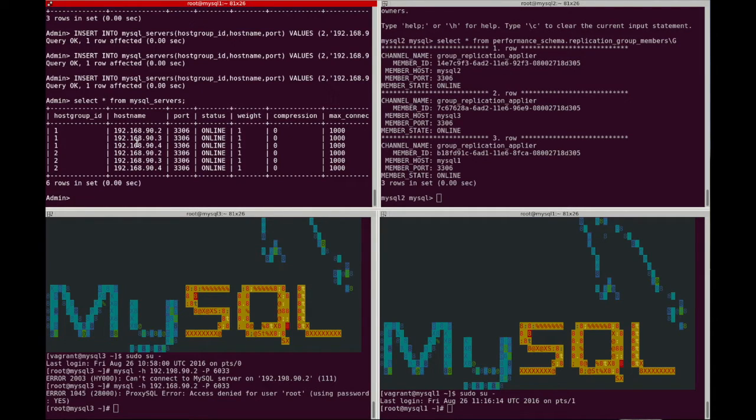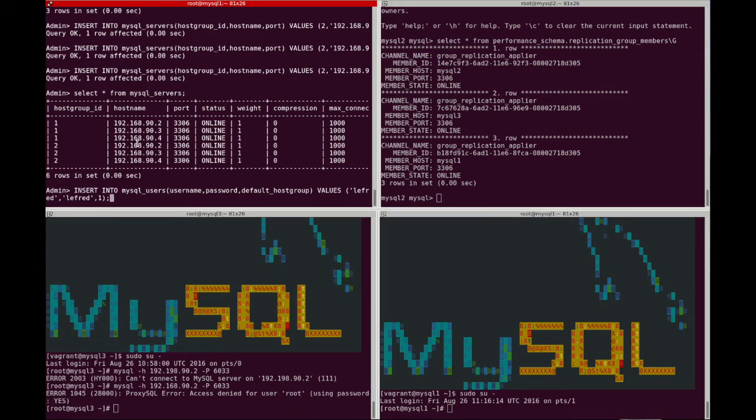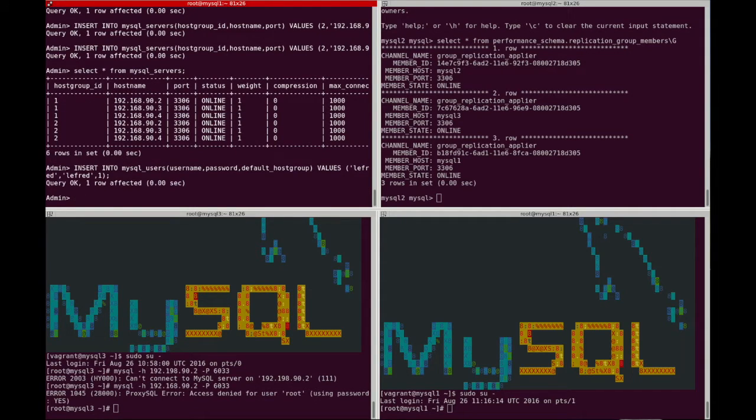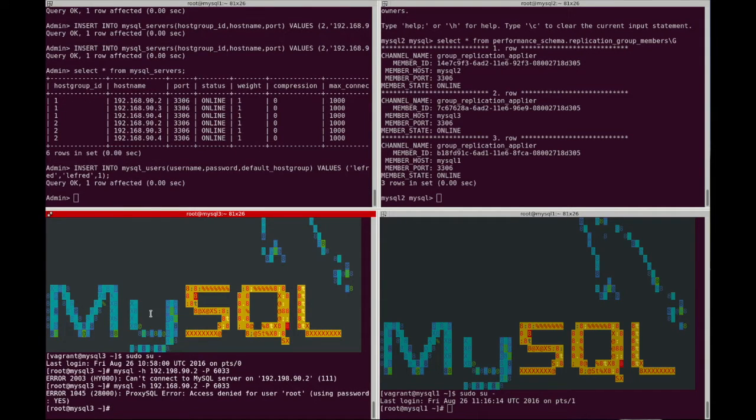So we're going to add an entry in MySQL users inside of the ProxySQL admin interface. I call it Lefret, password Lefret, and the default host group. So if the query doesn't match any rules, by default it will reach host group one. So every query will always reach the writer for us.